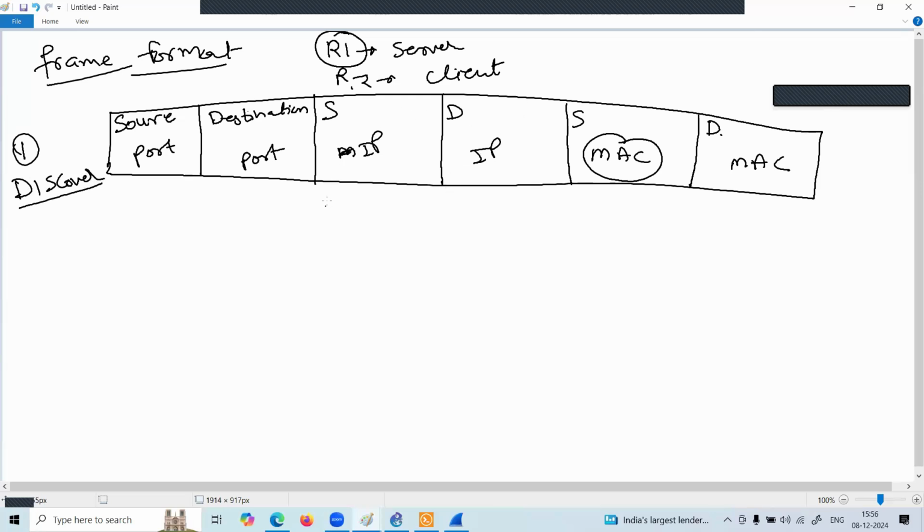So source IP, it is not having any IP. That's why the IP would be 0.0.0.0. Destination IP, even this client doesn't know about the IP, so the destination would be the L3 broadcast. Source MAC, yes, only this is the information it has.